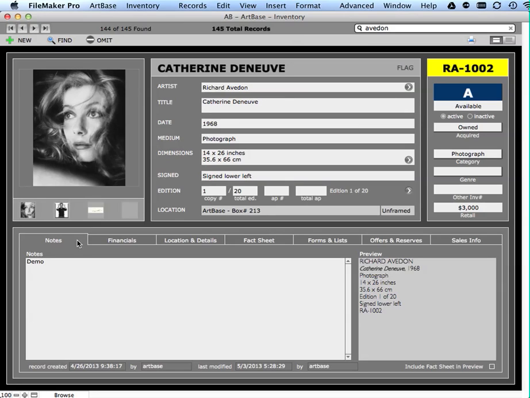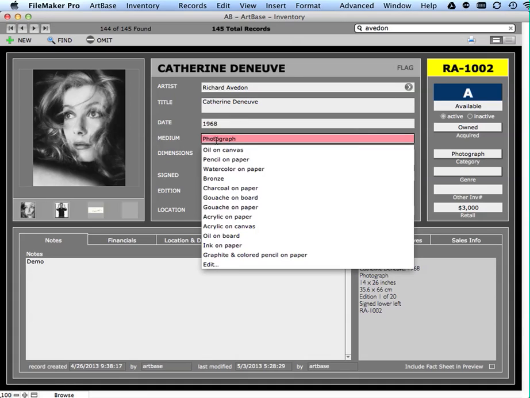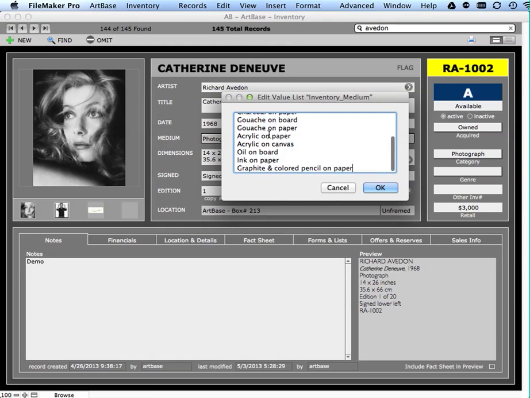So I'm going to just show you around a little bit on the fields here. You have generally an artist field, title, date, medium, dimensions, signed information, edition information, location of the piece, and whether it's framed or not. Anytime we can, we give you a drop-down menu for certain fields. Like, for example, in medium, you can choose from a list. You can edit this list. Anytime we give you a drop-down menu, you can always edit it yourself. So you can change that list.